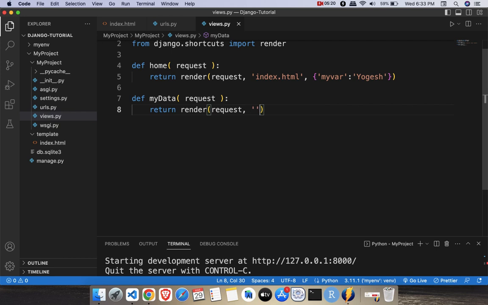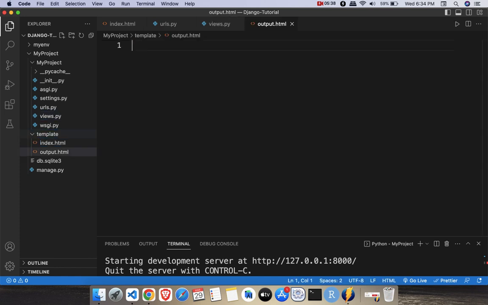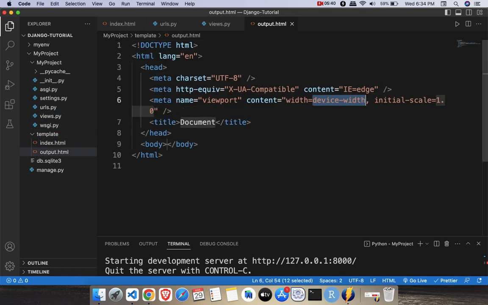So we need to create one page. For this example, I'll create a separate page, output.html, which I want to render whenever you submit the form. So on the templates folder, right click, create a new file and name that page output.html. Write some HTML code and display one message that this will be your output.